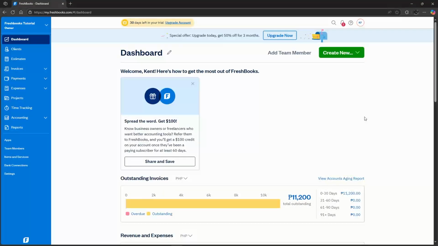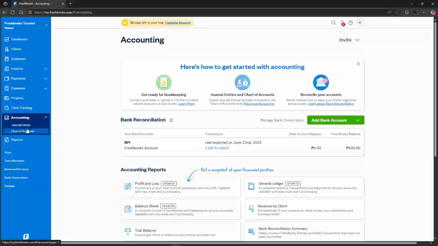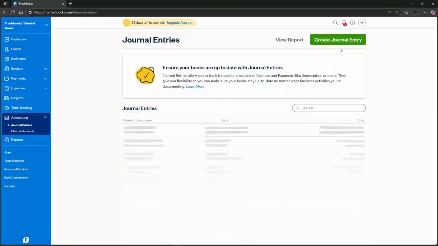In this video, I'm going to show you how to make journal entries in FreshBooks. So the first thing that we'll need to do is click on the accounting on the left side right here. Click on accounting and it will show journal entries right here. Click on journal entries and we will be creating our journal entry on the top over here.